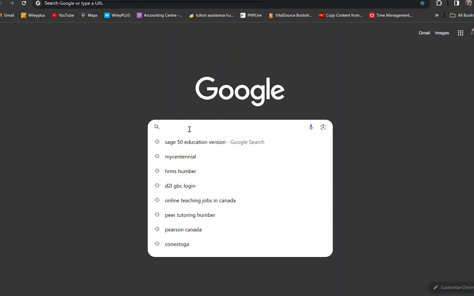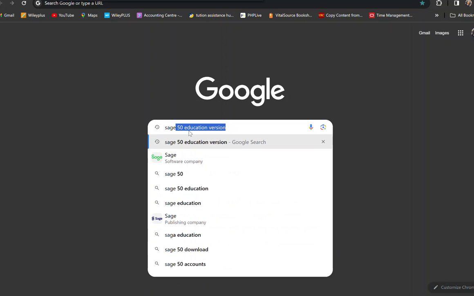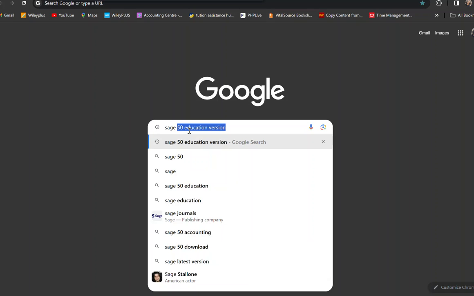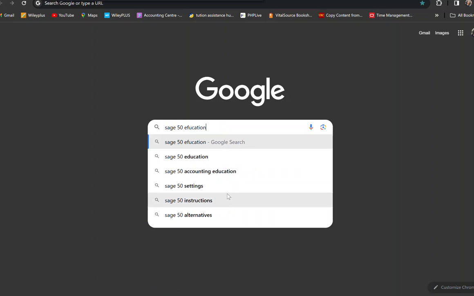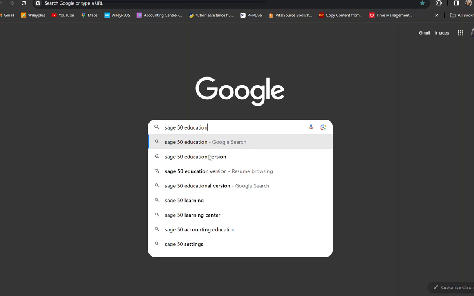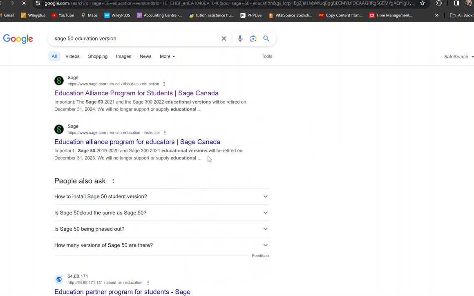So I have it here, so you can type Sage 50, and what you're looking for is the education version. So this is what you're going to look for, Sage 50 for education. Of course I didn't spell education right, so in this case, education version. That's what you're going to do. So let's click on that.